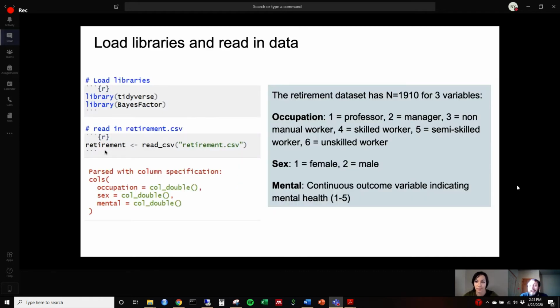All right, so per usual, we're going to be loading in our libraries and reading in our data first. To start, we're going to be using a library called BayesFactor, which you'll probably have to install, and we'll be using the retirement CSV file, which has 1,910 observations of 3 variables.